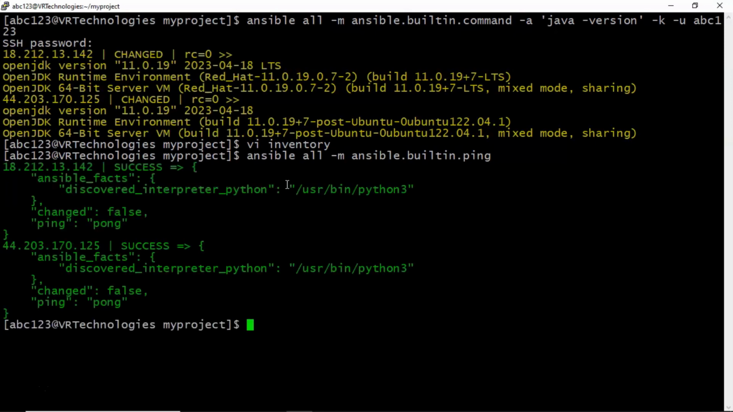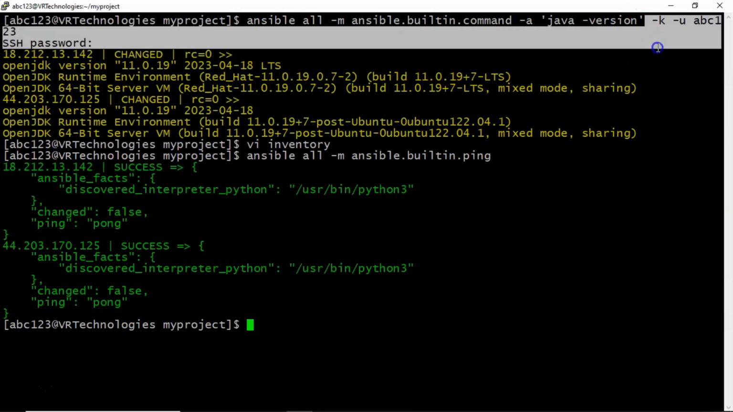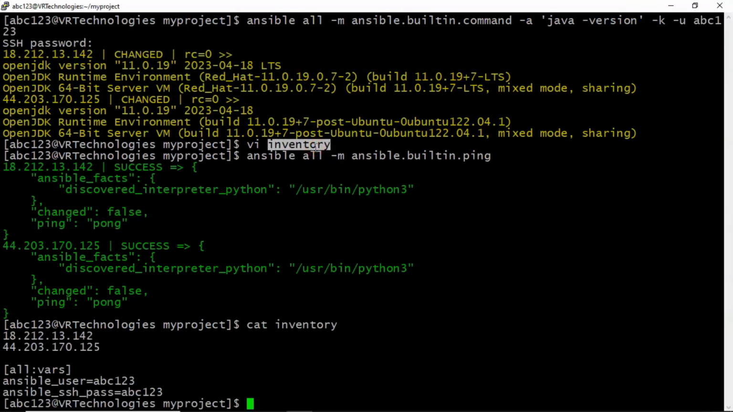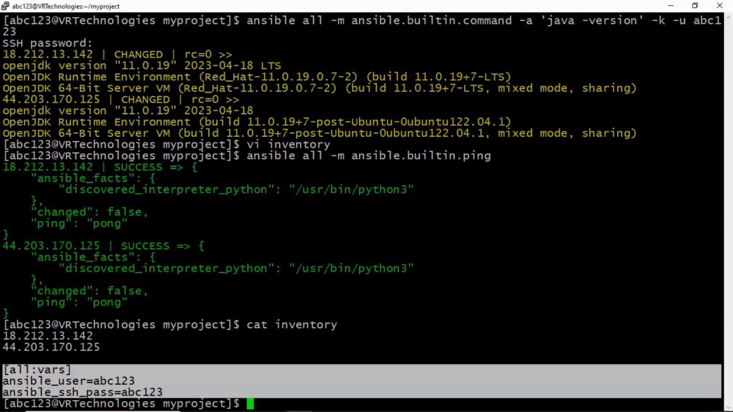see that? Be clear. As of now, with your user ID, you don't have passwordless authentication. Means you did not exchange your keys. Simply you are connecting with your servers using your user ID and password. So that user ID and password, instead of passing from the command line, what we can do is in your inventory itself, you can mention that like this.